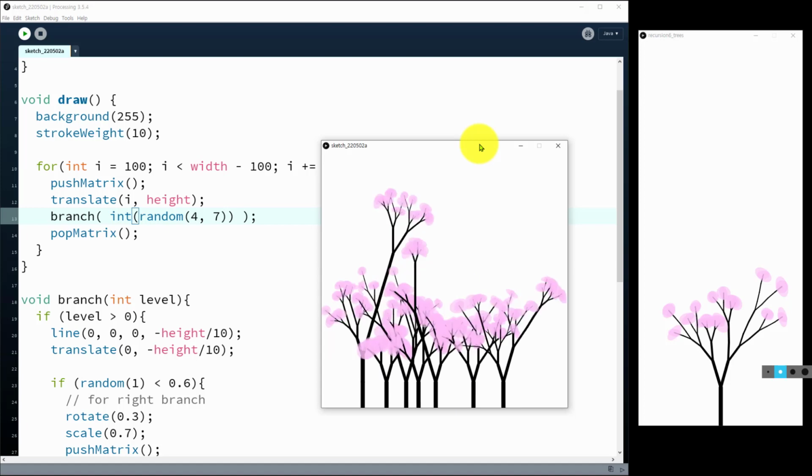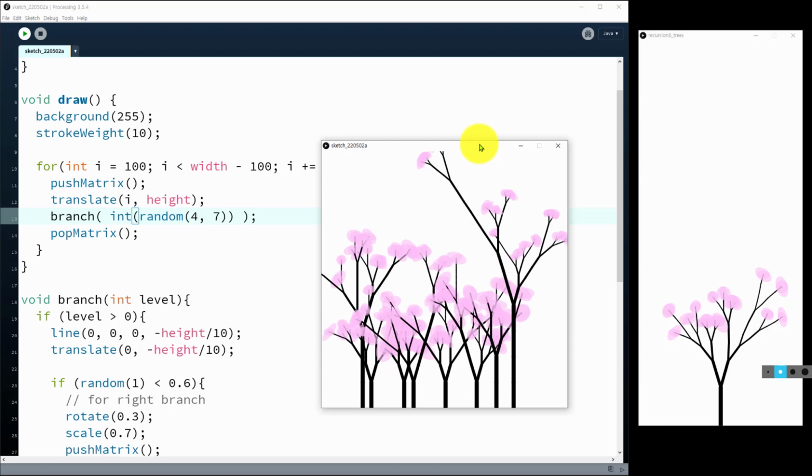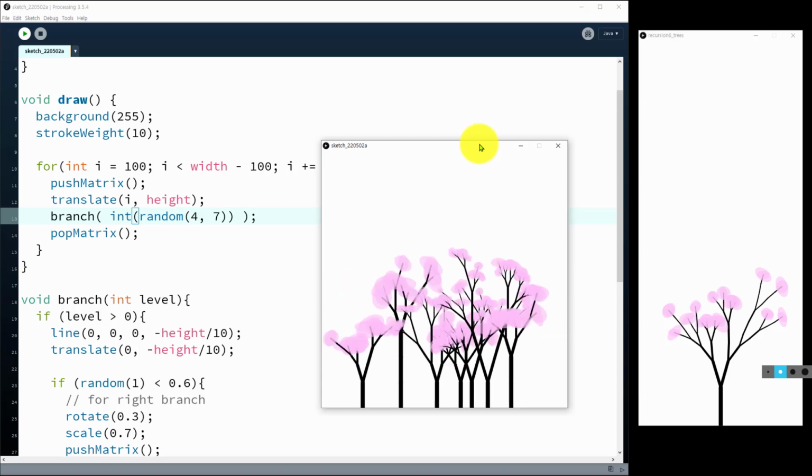Okay, this is the end of this video clip. So I recommend you to use recursive functions to draw something. So in this case, you need your imagination.